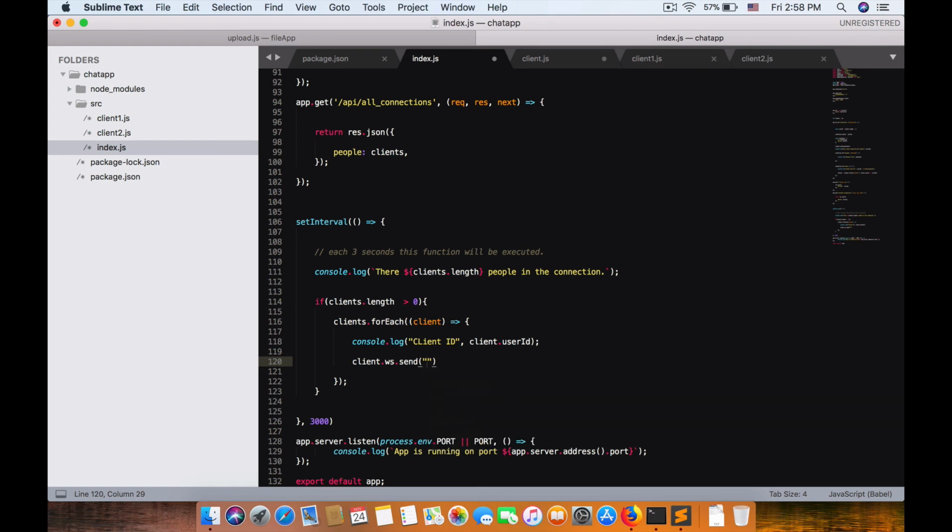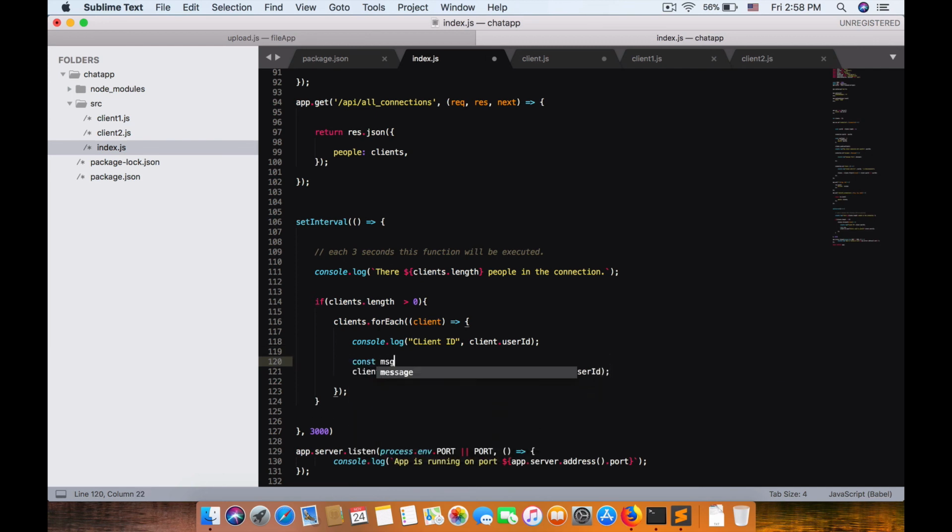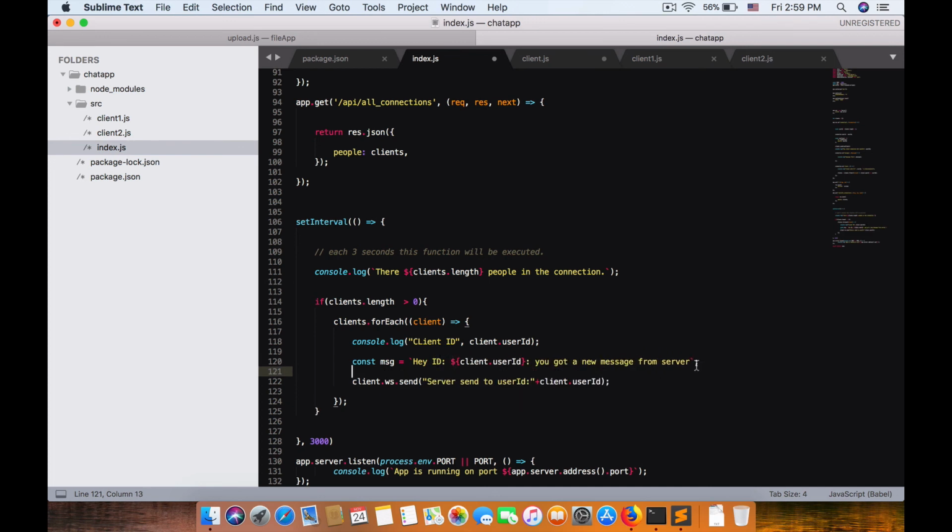Server send to user ID, plus client dot user ID, and here the message, or you can do it by message equal client dot user ID. You got a new message from server. Hey ID, right? So here is our method, and it's very simple when you copy that.